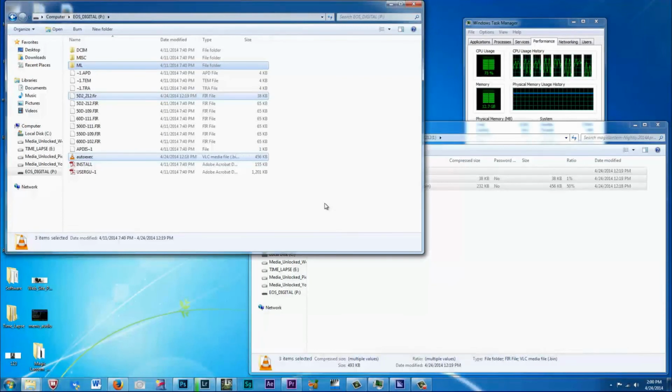I just haven't done a Magic Lantern tutorial in a long time, and I do the nightly builds fairly regularly. So I thought I would just do a really quick tutorial to help you guys out.